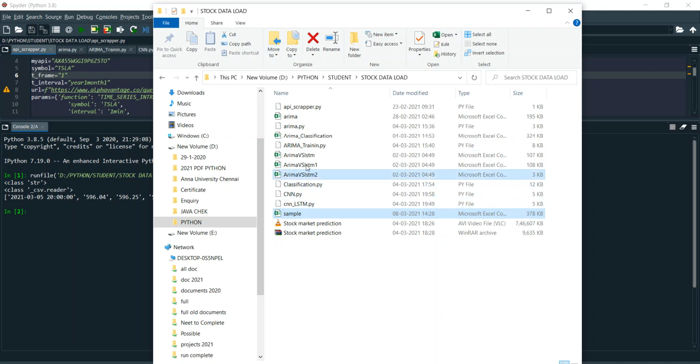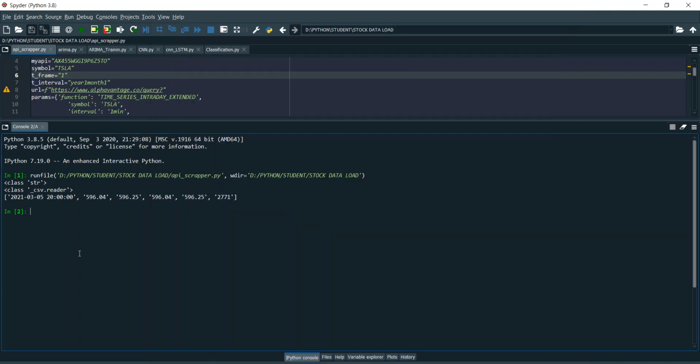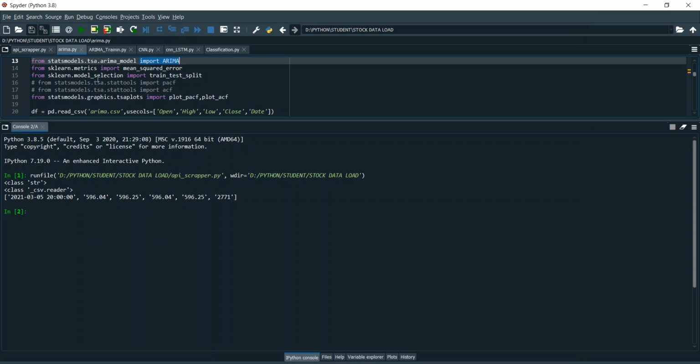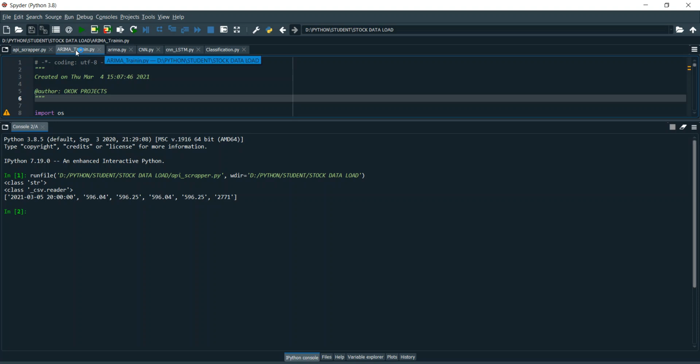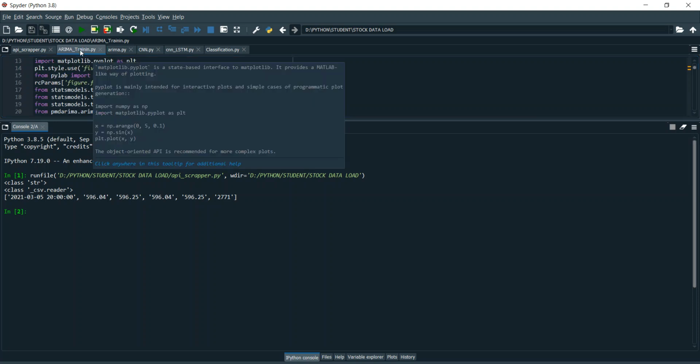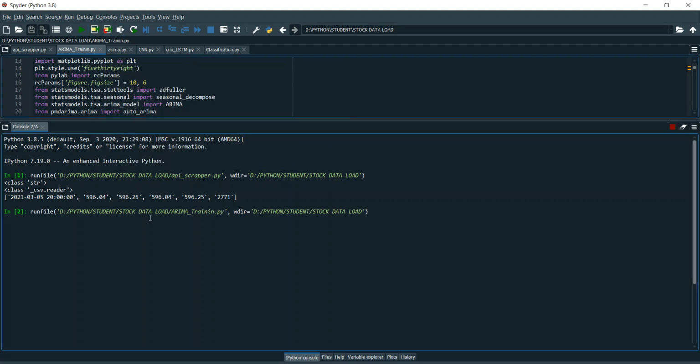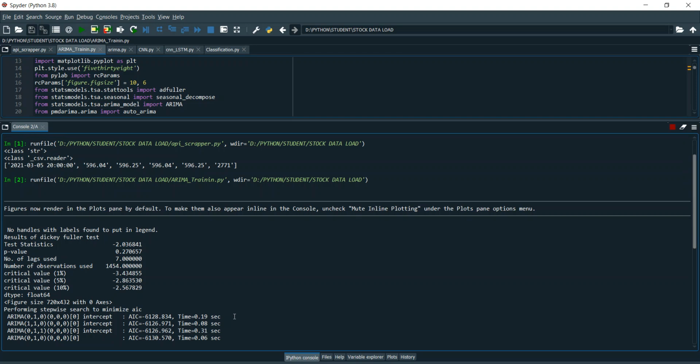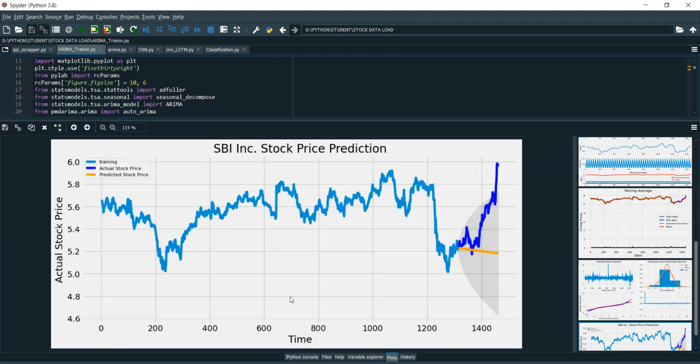Once the manual conversion is over, these are the files I am using for the testing levels. Then I am going to proceed with ARIMA training. For ARIMA training I am using two types of files. I am giving the input data set, and it will provide you the figure plots.